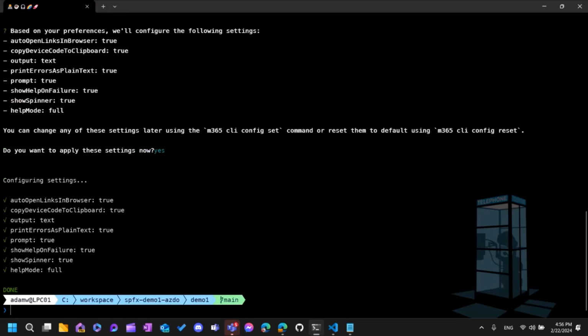So for example, it set for me the auto open links in browser or copy device code to clipboard. What's that about? It will make more sense when I do the login. But basically, these are the settings we think are preferable for this kind of person who will be using the CLI and command line. Okay, so let's do the login and see this process.